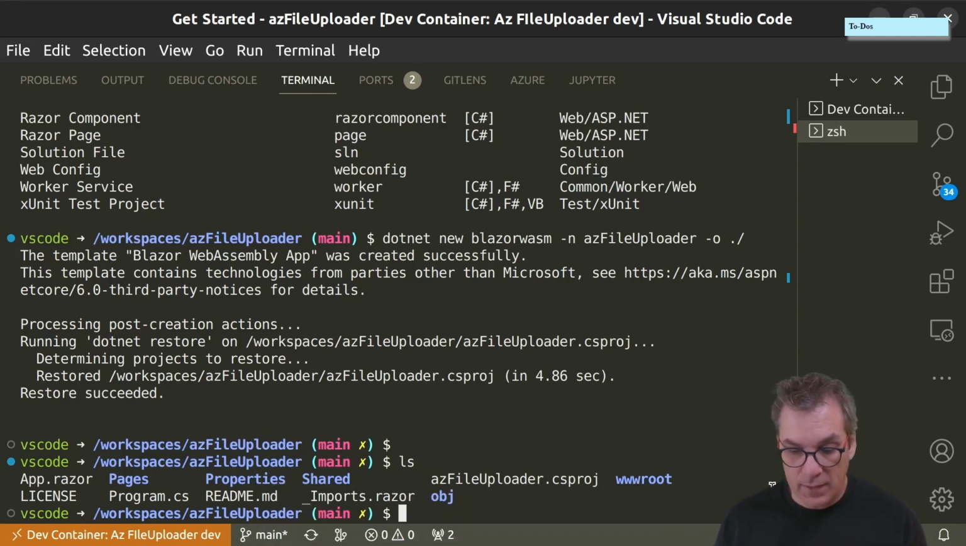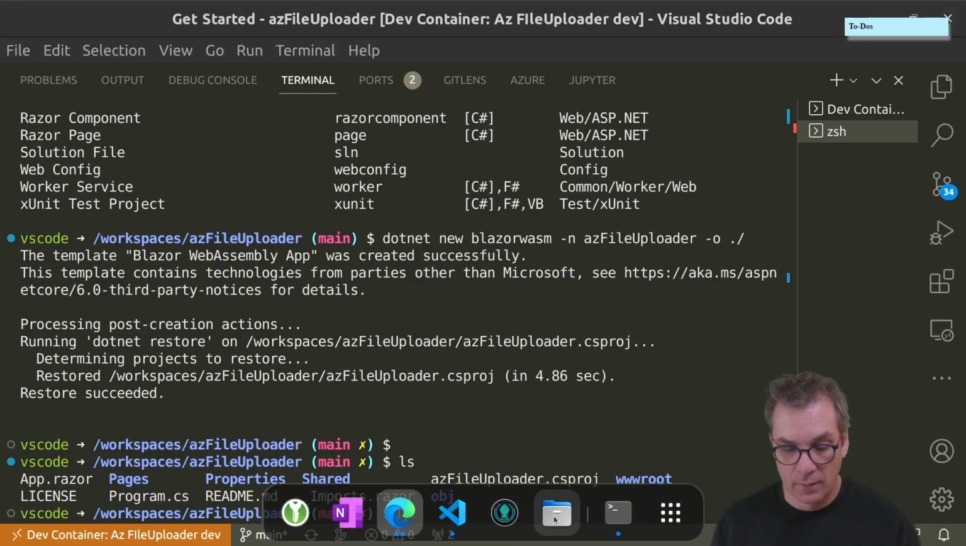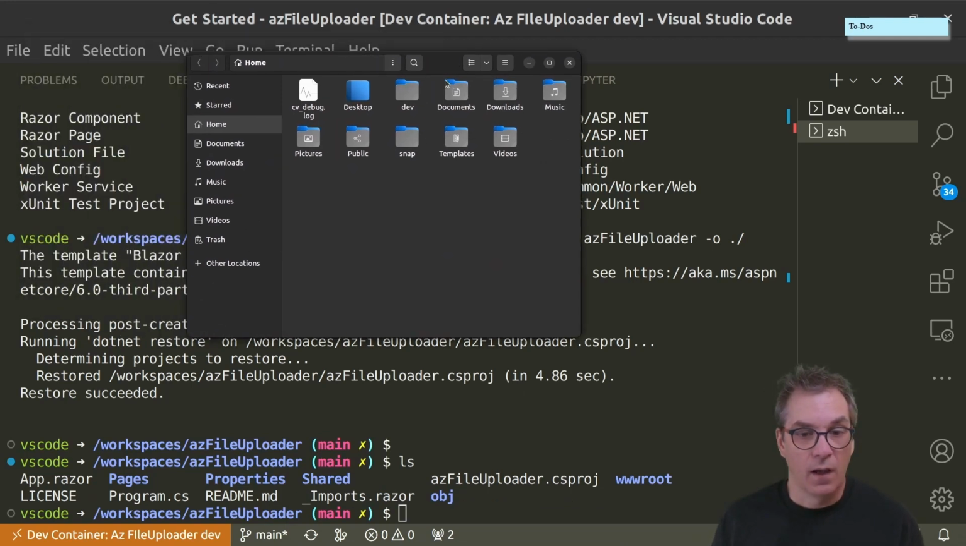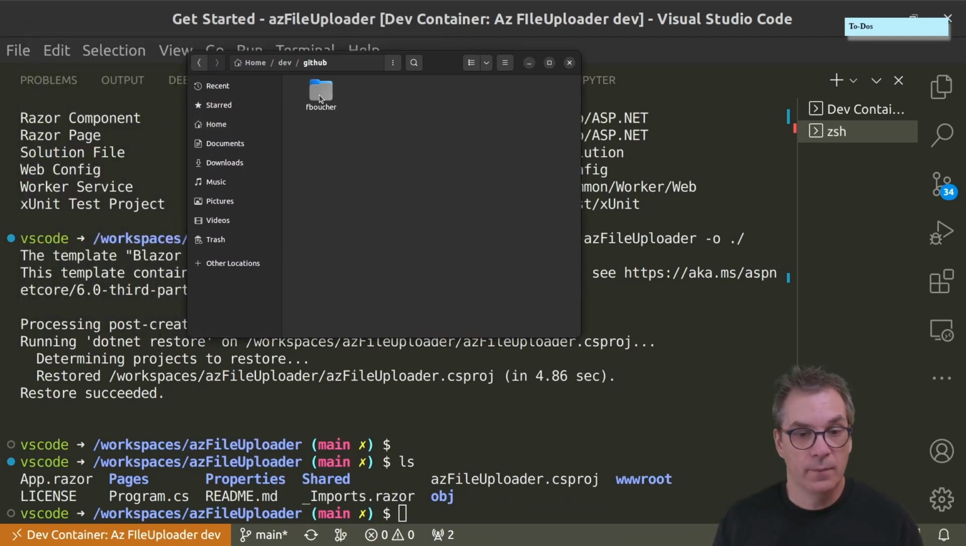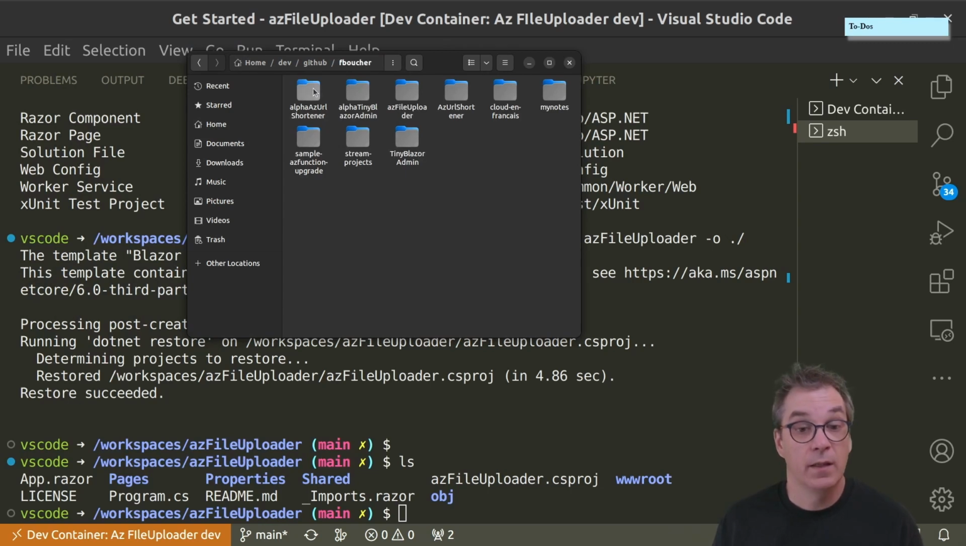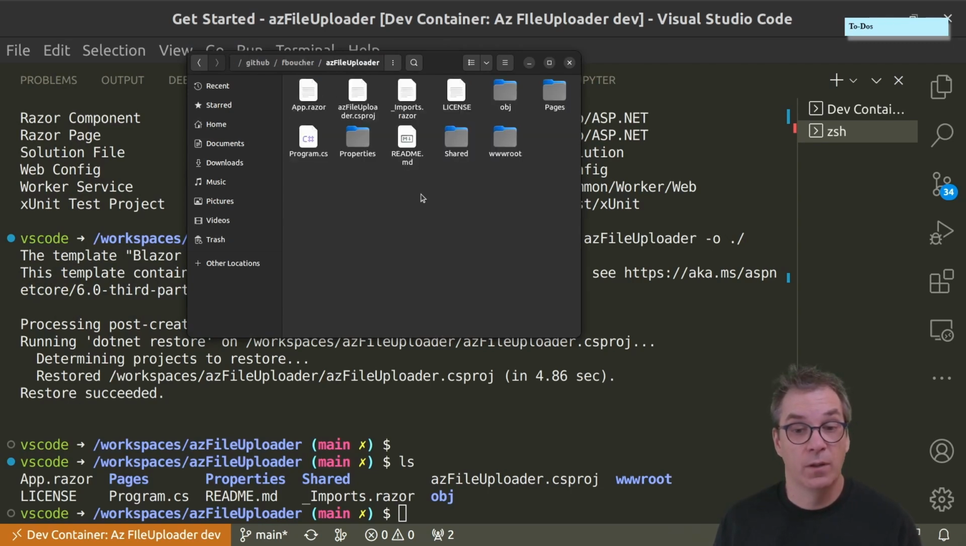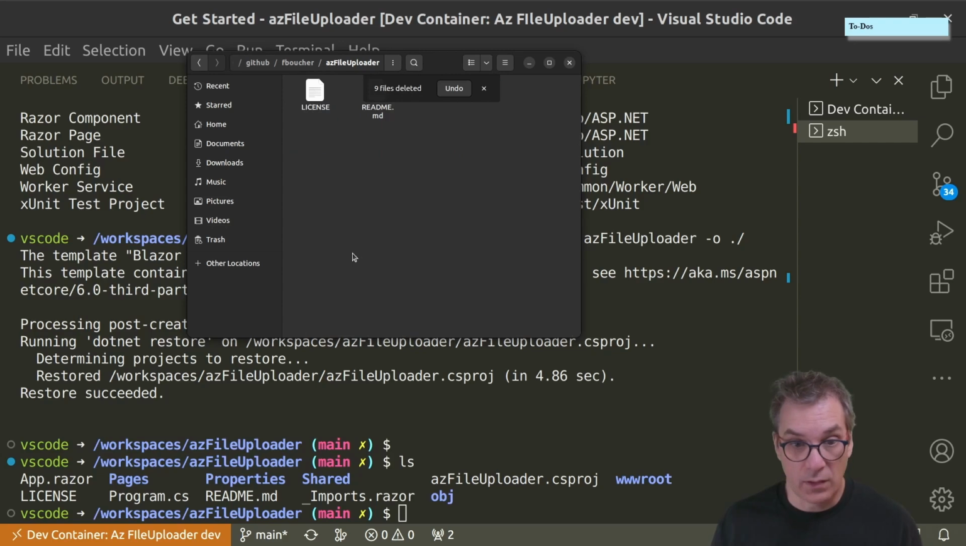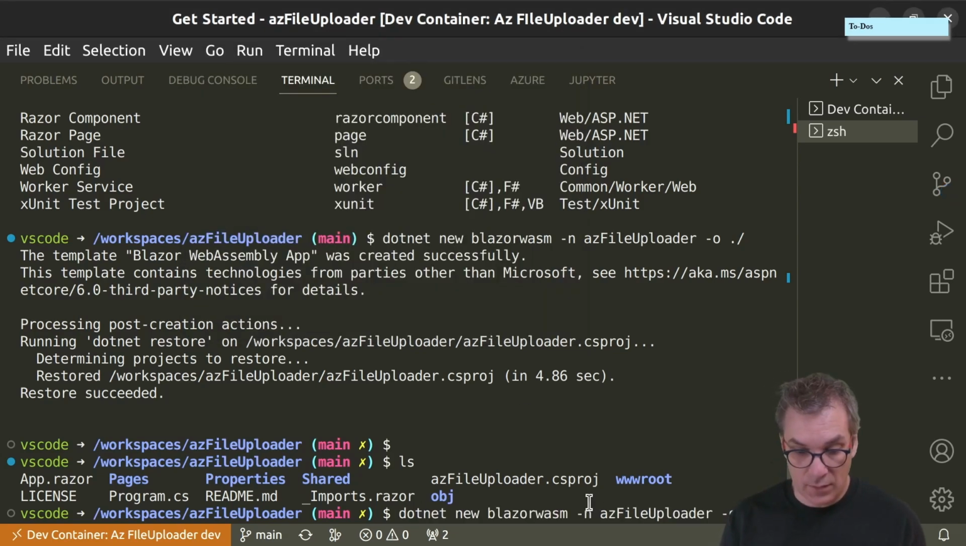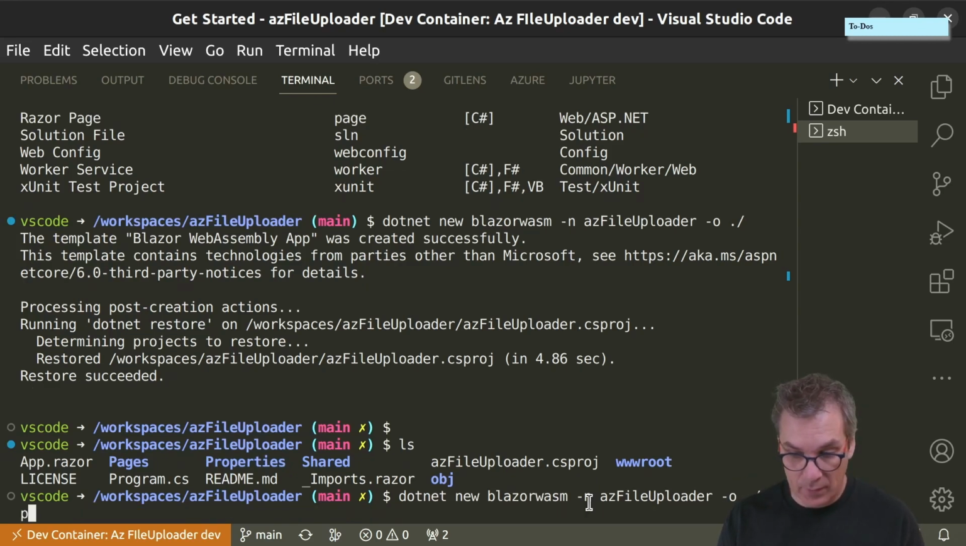You know what? Let's do a quick cleaning and redo that command. Go here, get, and then AZ file uploader, and I want to remove this and that and this and that and this and this. So delete. Cool. And now let's redo it, but instead we'll put that in app.